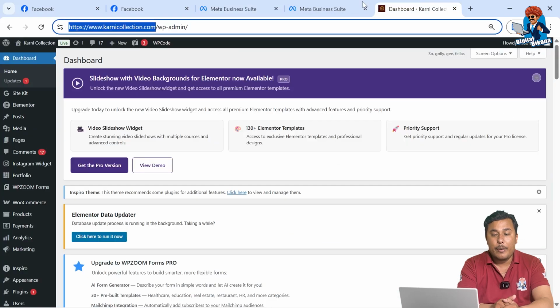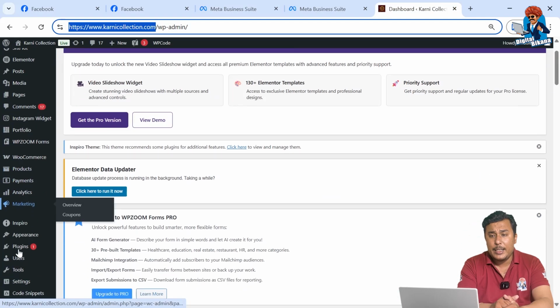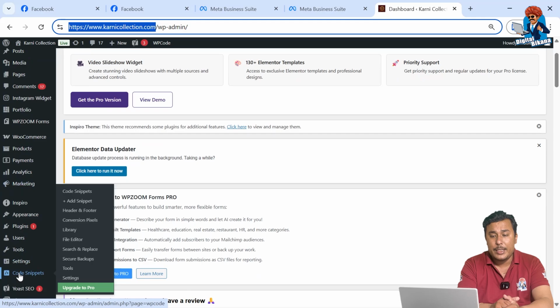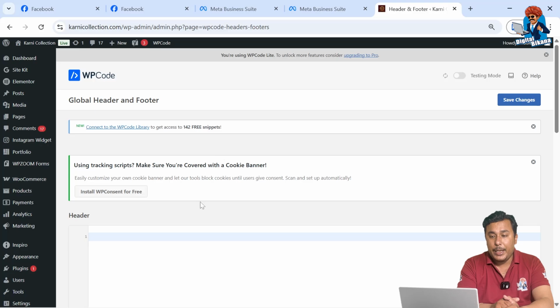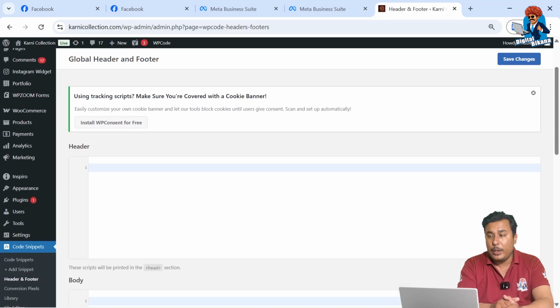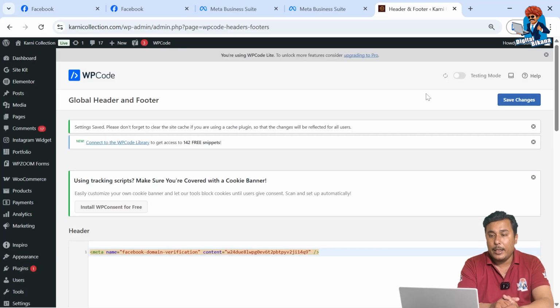Let's go up to our website and on the left side, code snippets, header and footer. This is our website's backend. Just simply enter the code in the header and click on save changes. Okay, we have successfully added the code into our website's header section.